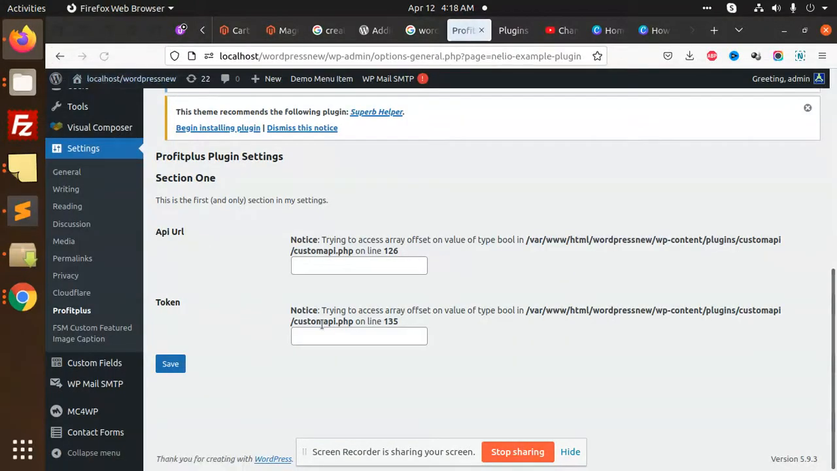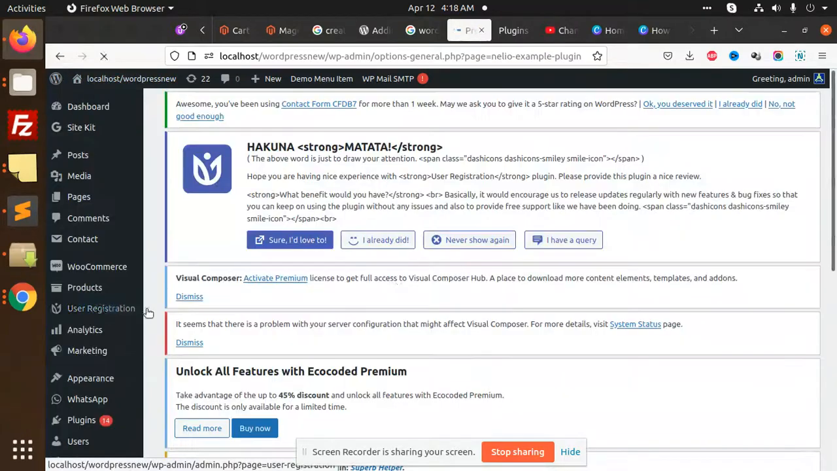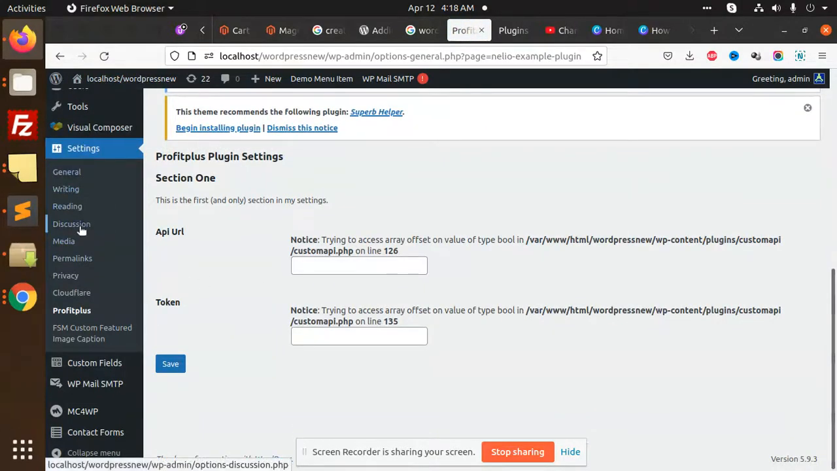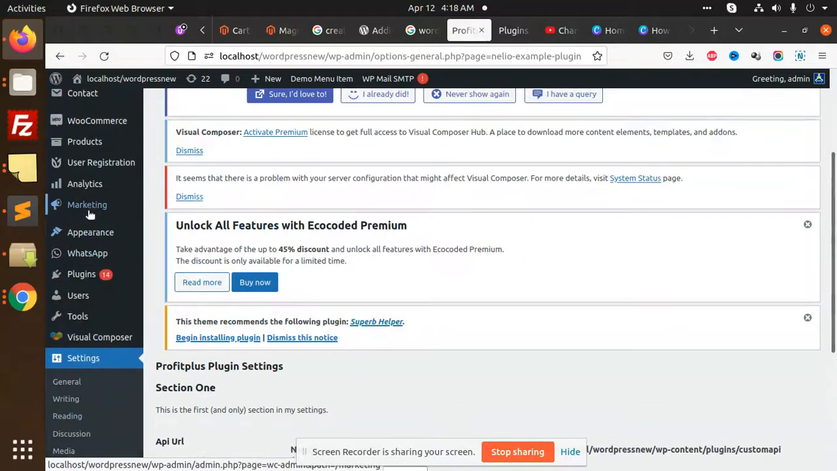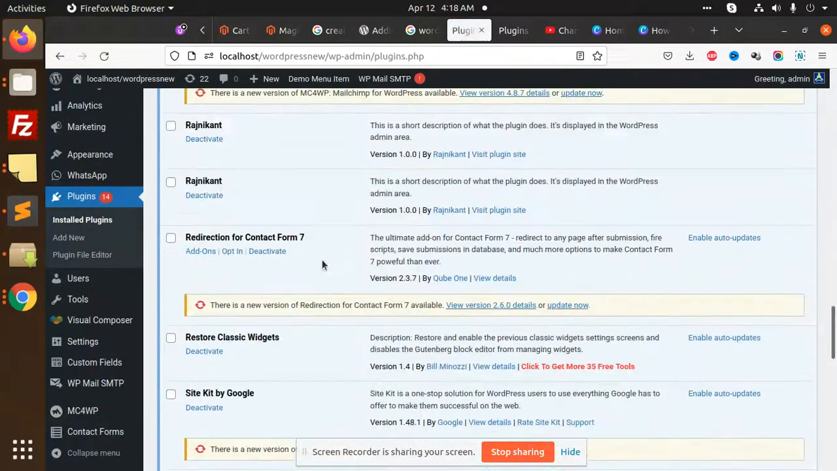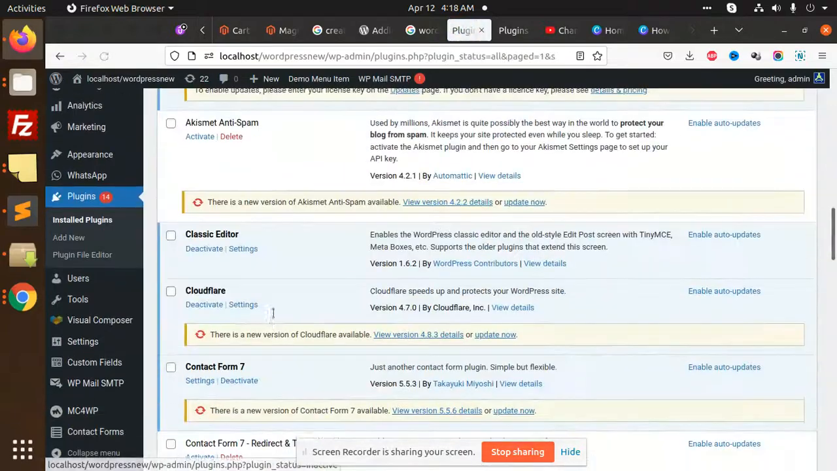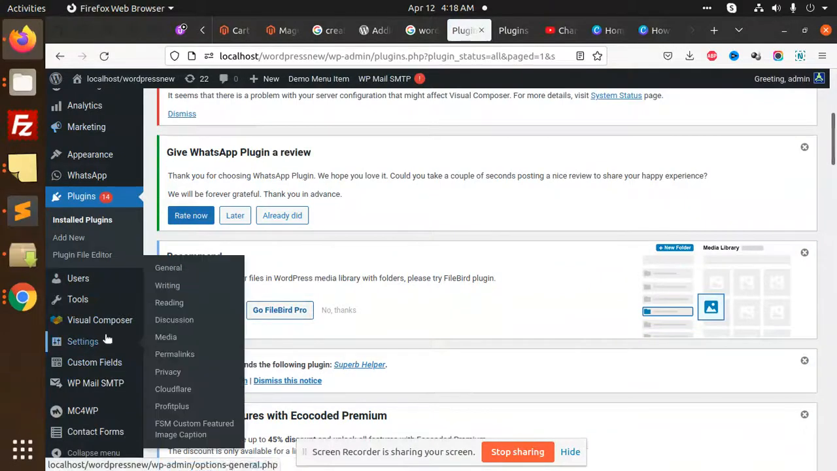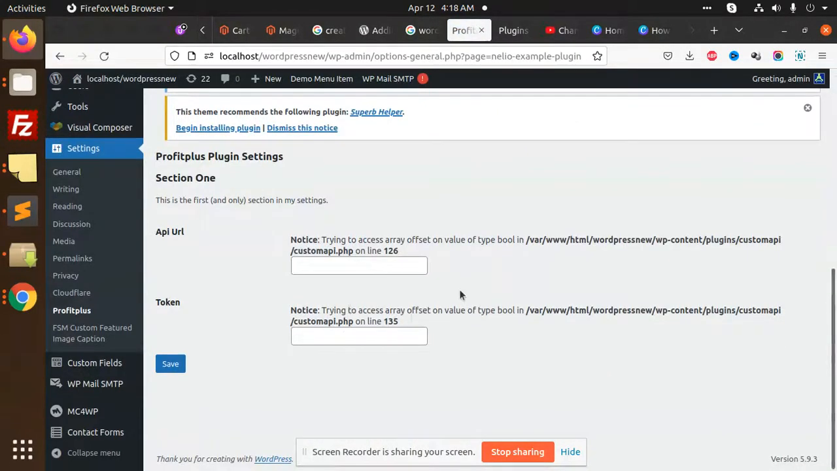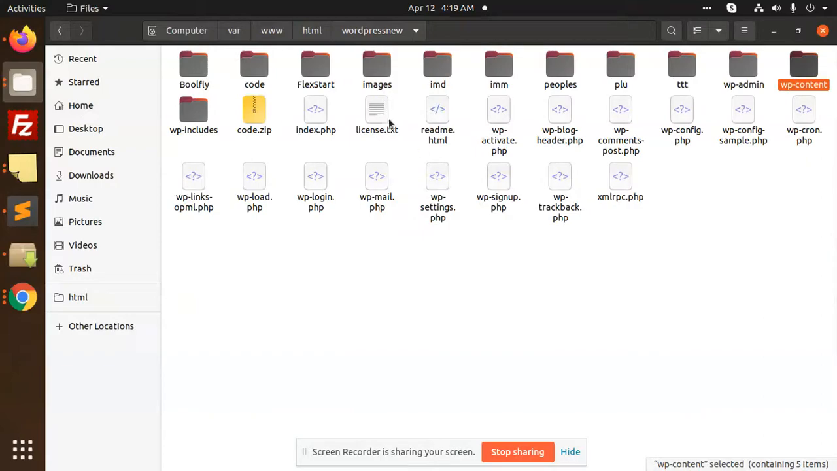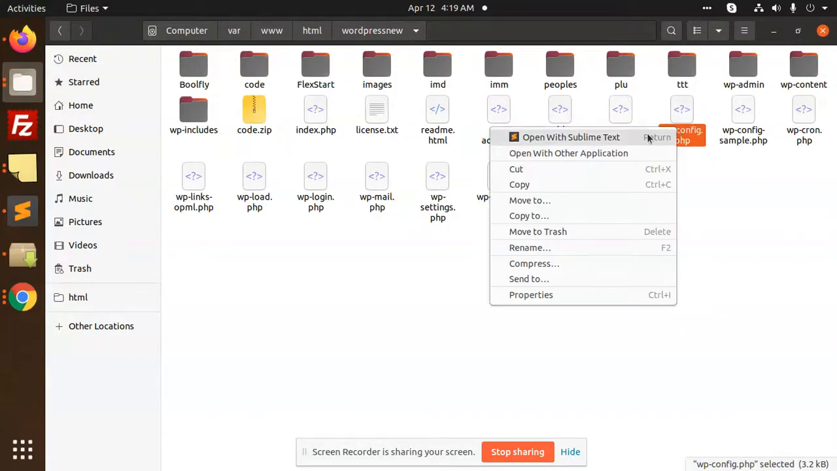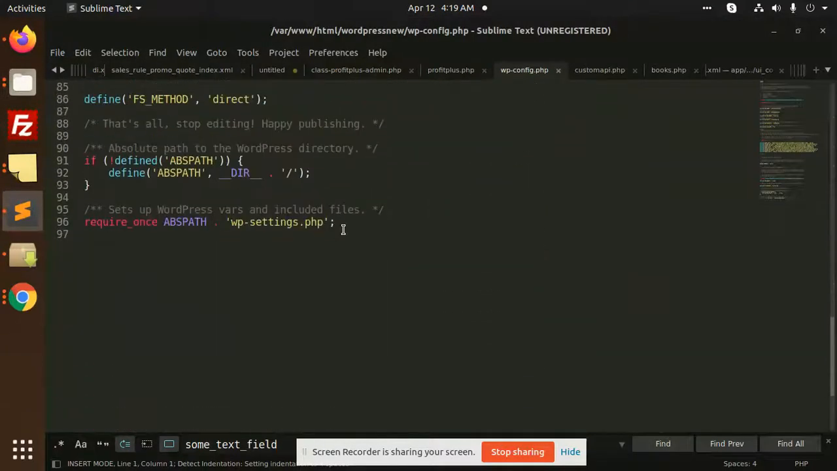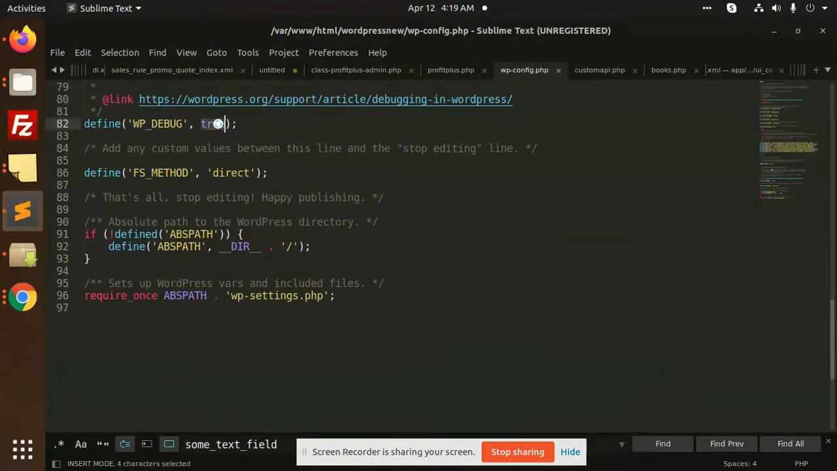So reload and go to plugins. We have the plugins, we have to again activate and deactivate. We have the settings, we have Profit Plus. I have enabled the warnings also. Let me check the WP config. It is true, make it false.